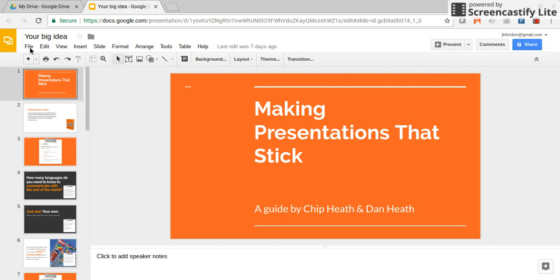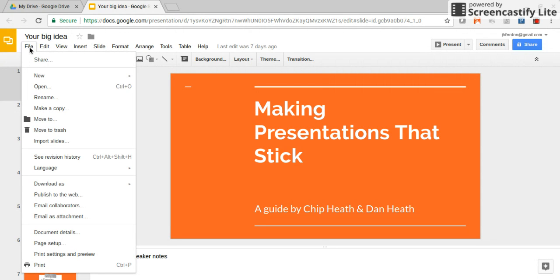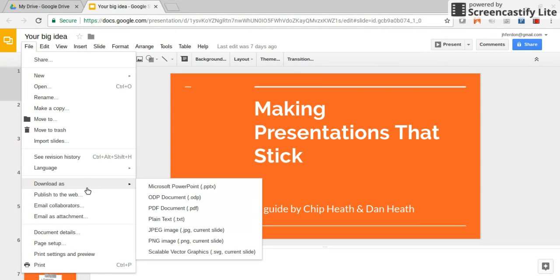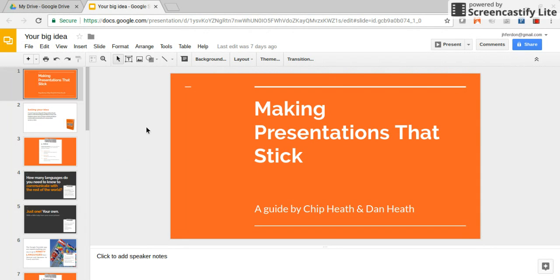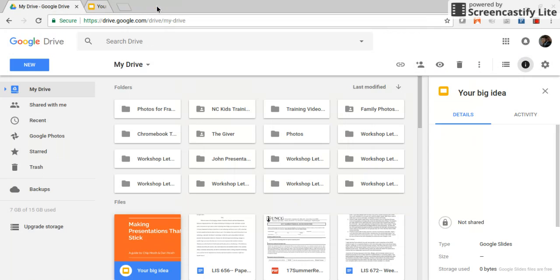So if we come over here to File, we see we can download as a PowerPoint, we can download it as a PDF, PNG as an image, we can publish to the web, we can email collaborators, which means we can send a link to somebody else so that they can have access to the document and they can work on it as well. So it's multifaceted. But the next application that I want to talk about is Google Docs.